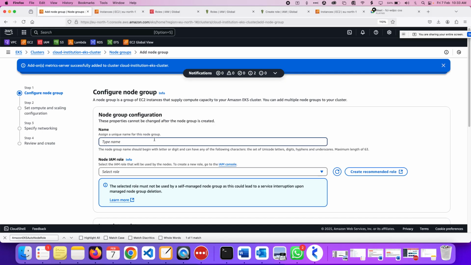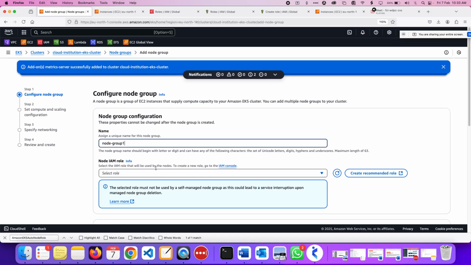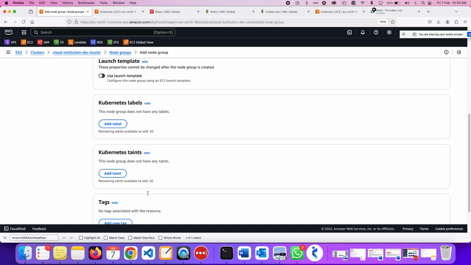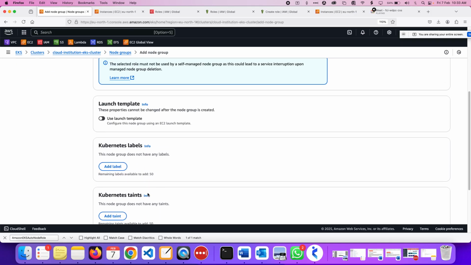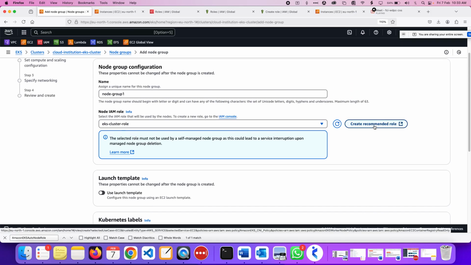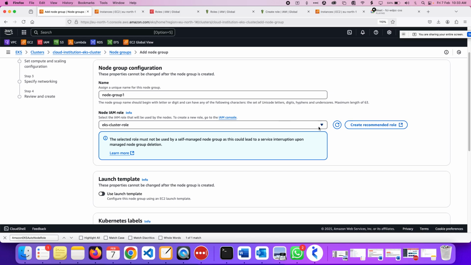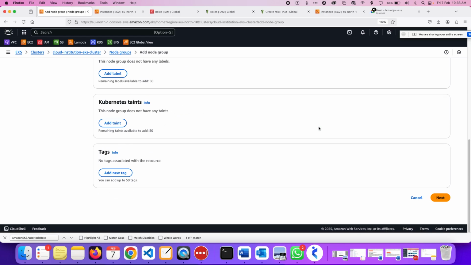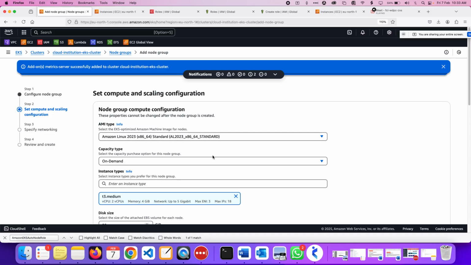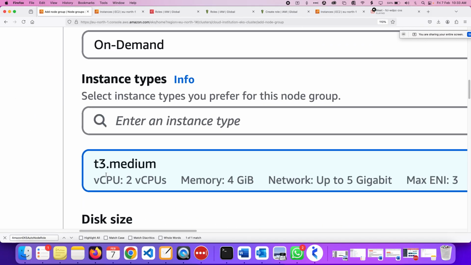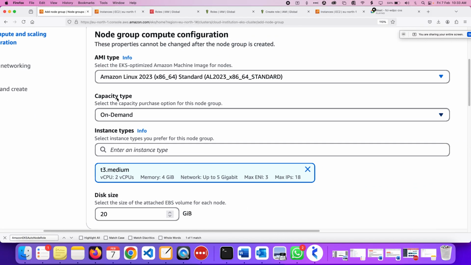The node group name will be node group 1. For the IAM role, whatever cluster role we have created, you can just add that. If you don't have a cluster role, you can create a recommended role, and it will automatically create one. Now click on next. Now you see, we are going to create EC2 instances. The worker node is nothing but an EC2 instance. So which instance do we want?